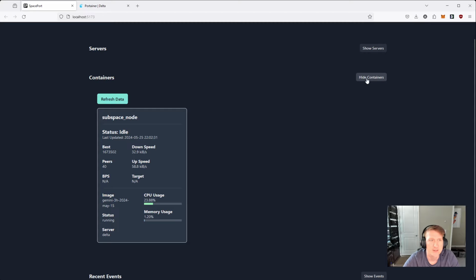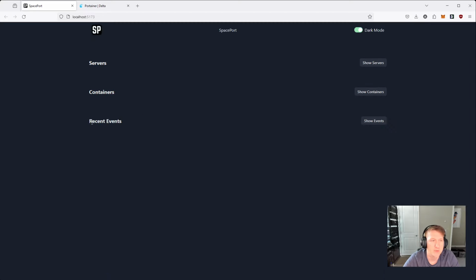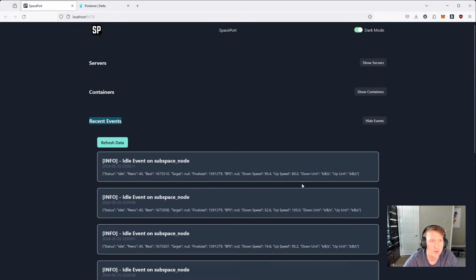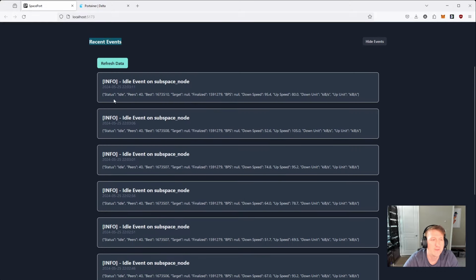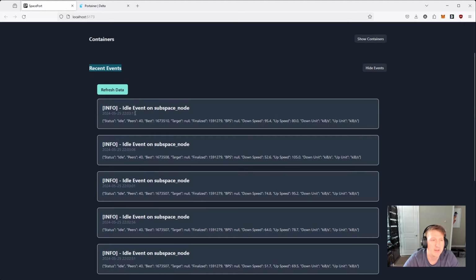So that's the containers. And then last, we have recent events. If I show events, we can see these are events that are getting published by the node because, first off, you can see the name of the container. It's an idle event and it's happening on the subspace node. The level is info, and then this is just raw data. Now keep in mind, this information is actually going to be shown.